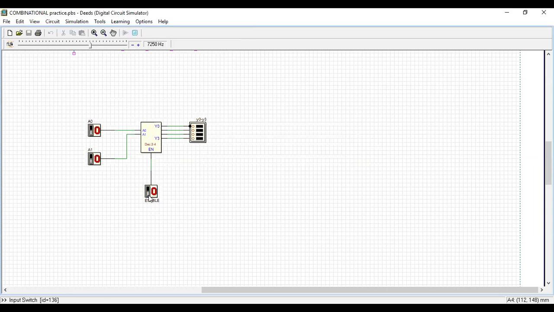So enable is 0, the main switch is 0, and the inputs are 0 0, 0 1, 1 0, 1 1. There is no change in my output. Now I change my enable input. My enable input is 1 now. I have changed it to 1. Yes. So with 0 0, Y0 is selected. Then 0 1, this is A0, so Y1 is selected. Then 1 0, Y2 is selected. Then 1 1, Y3 is selected.